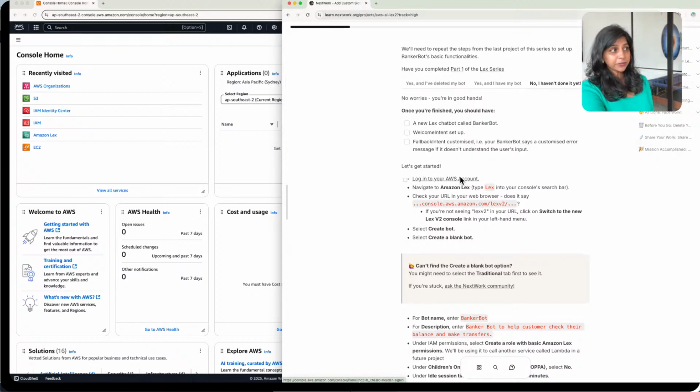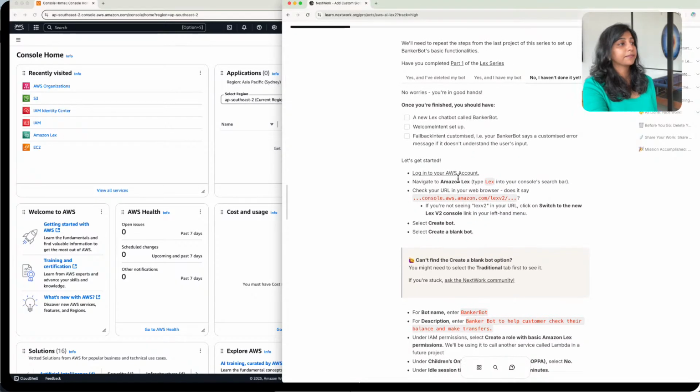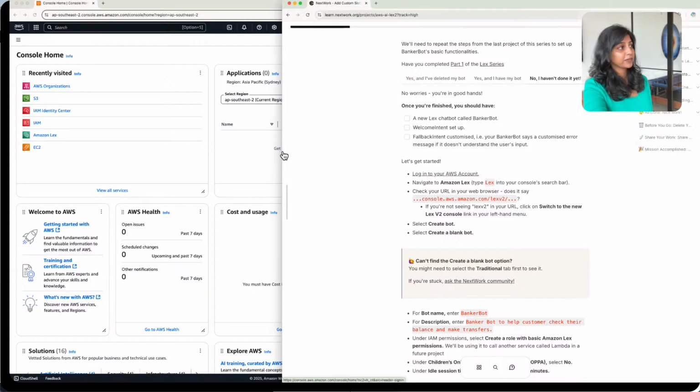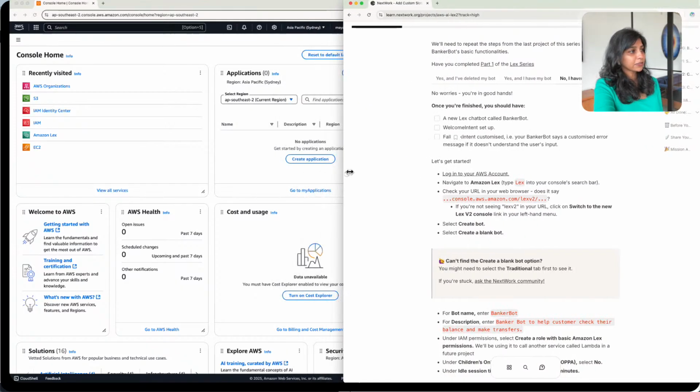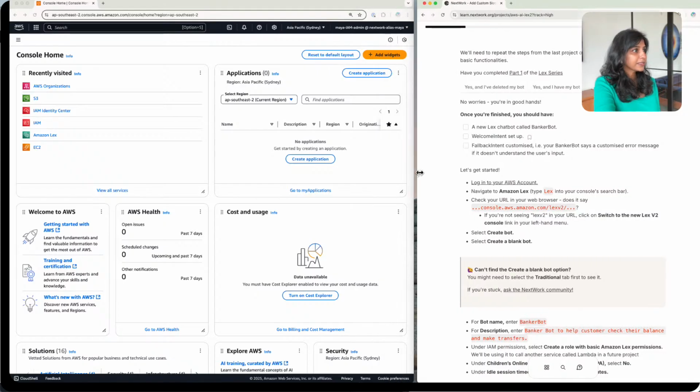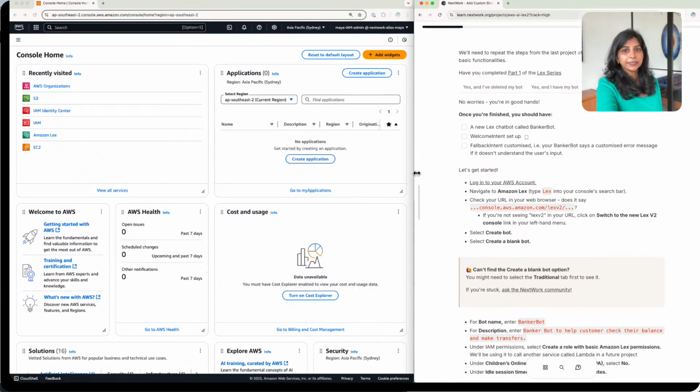Log into your AWS account. Make sure you have set it up. If you want to pause and set that up right now, that's totally fine. I already have my AWS console ready. I'm just going to minimize this screen so that you can see more of my AWS console.